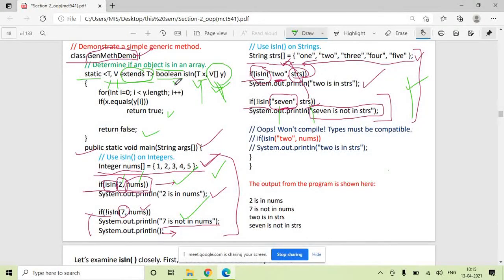It returns Boolean, and accepts two arguments. One is of type integer or string, whatever, and another one is a string array or integer array. What is the meaning of this extends T? We will see in the next program.